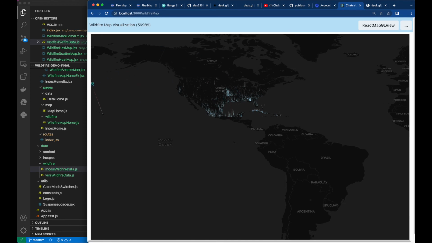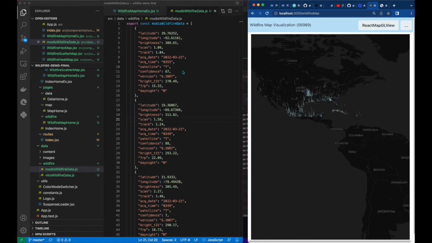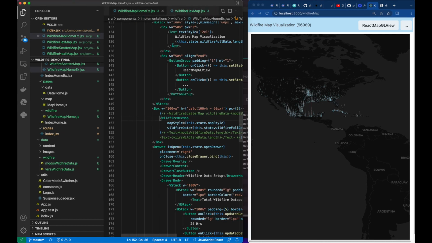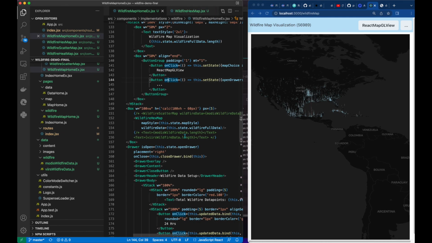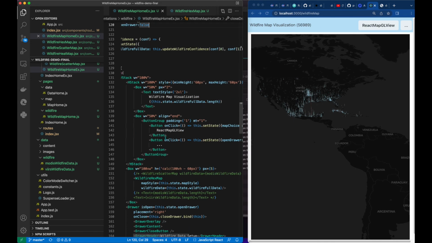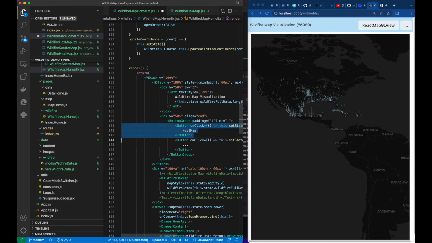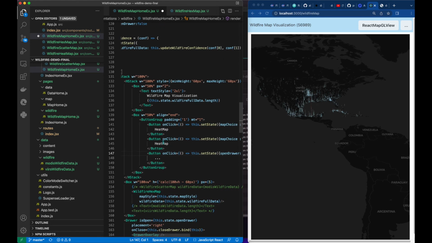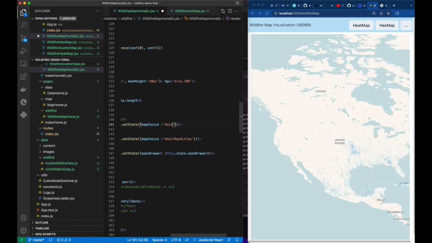So now we can create an option to select which map we want to see. In order to decide which map we want to see, we could set up these buttons in a way that they will be helpful for us to select which one we want to see. So here we are watching the heat map, or we can watch the hex map. So we have two options available, heat map and hex map. Here we call it heat map and hex map.